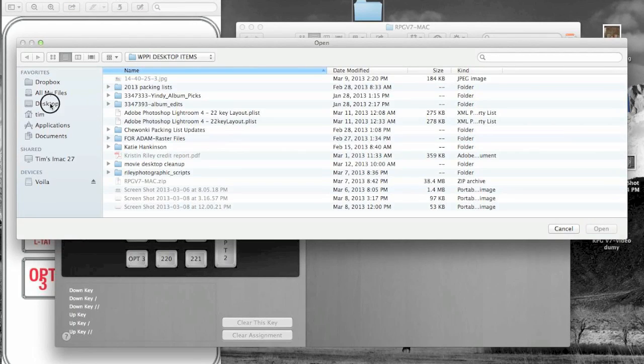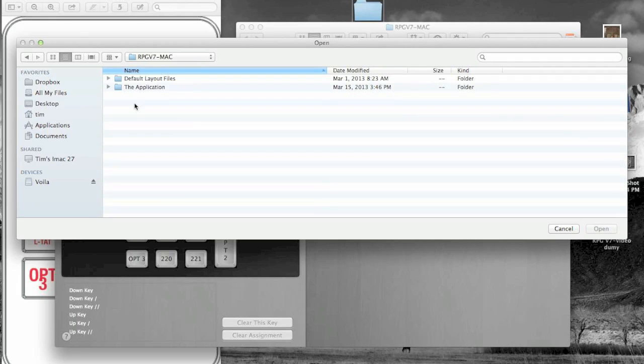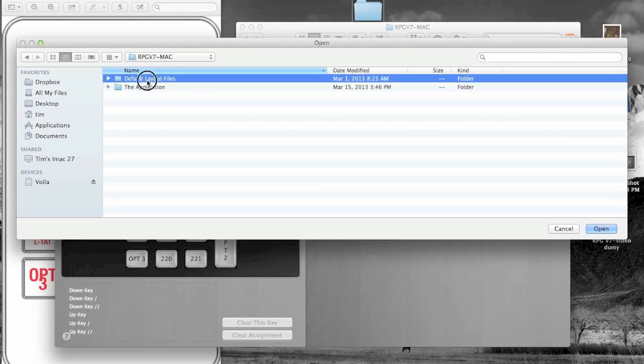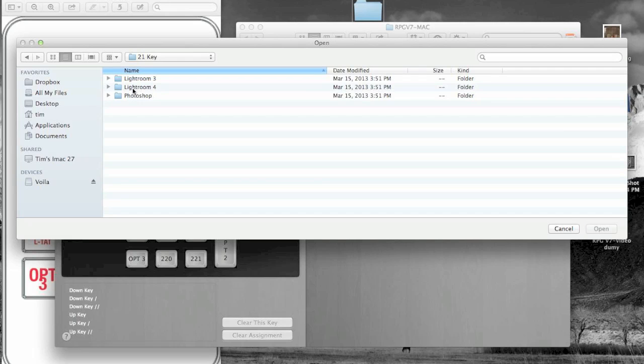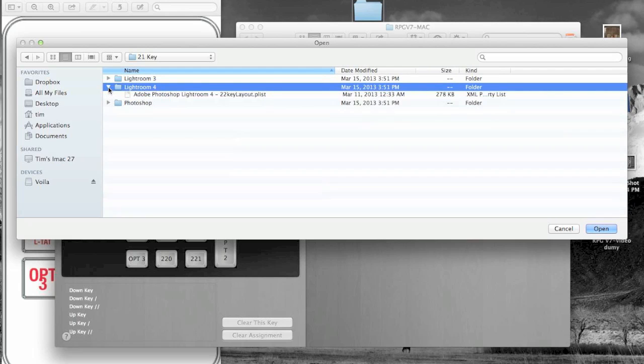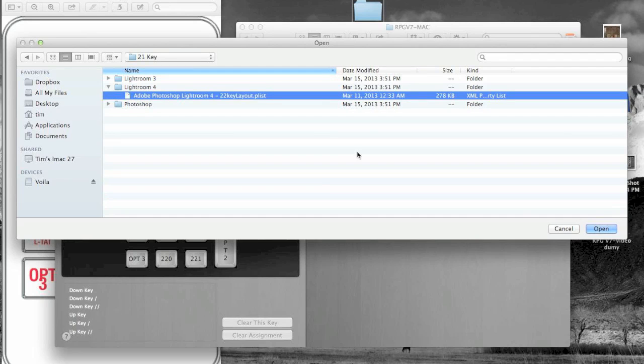And we're going to go to my desktop, which is where I have the unzipped file. So we're in RPG v7-Mac. We're going to go into Default Layout Files. We're going to go into 21 key. And the only default layout file we have for this product is Lightroom 4. So we're going to go to Lightroom 4. And if you need Lightroom 3, just let me know. And we're going to hit Open.